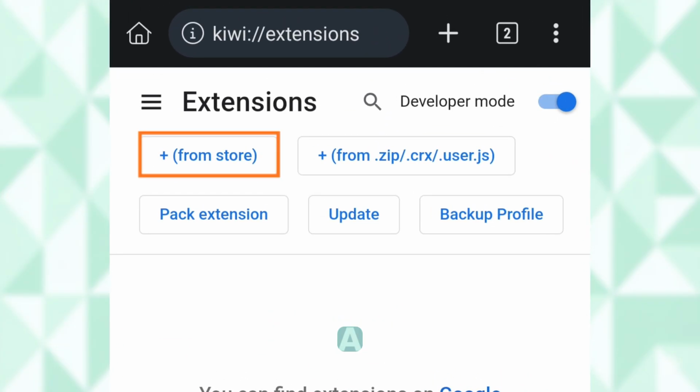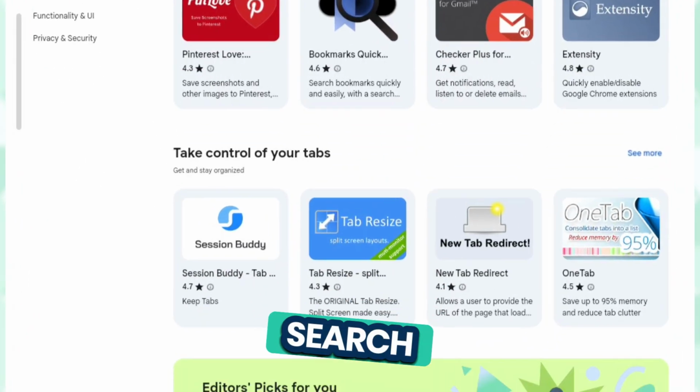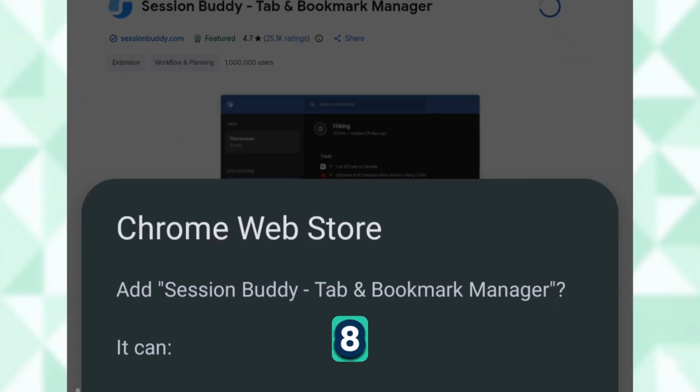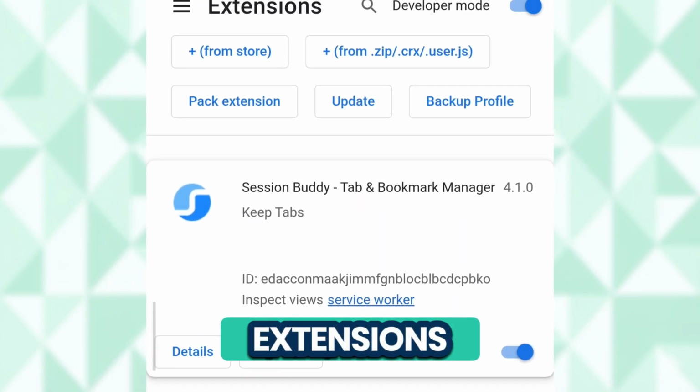Option A, install from Chrome Web Store. Tap Open Chrome Web Store. Search the extension you want. Tap Add to Chrome. Confirm Add Extension. Now the extension shows up inside the extensions page.